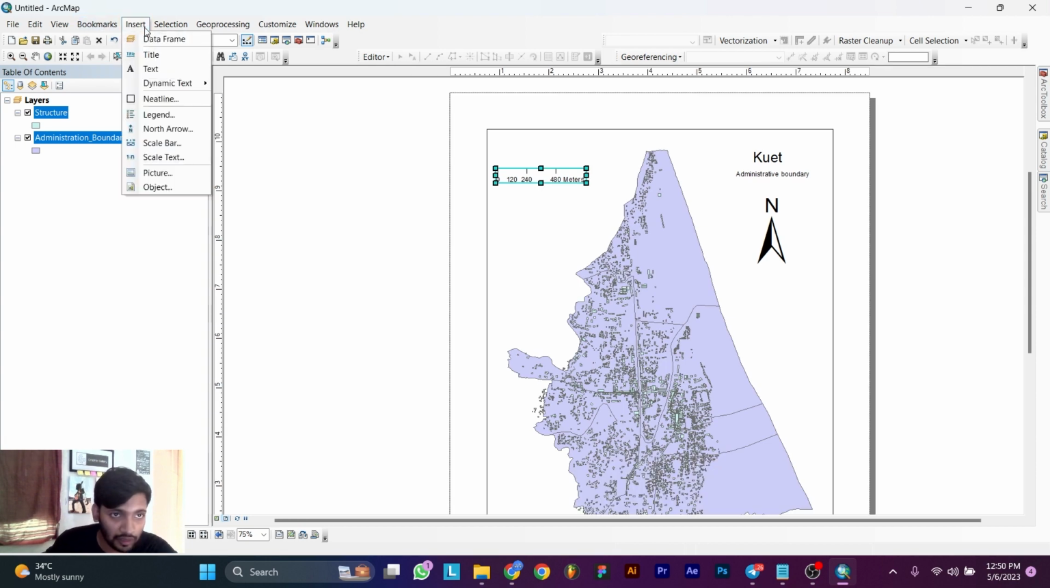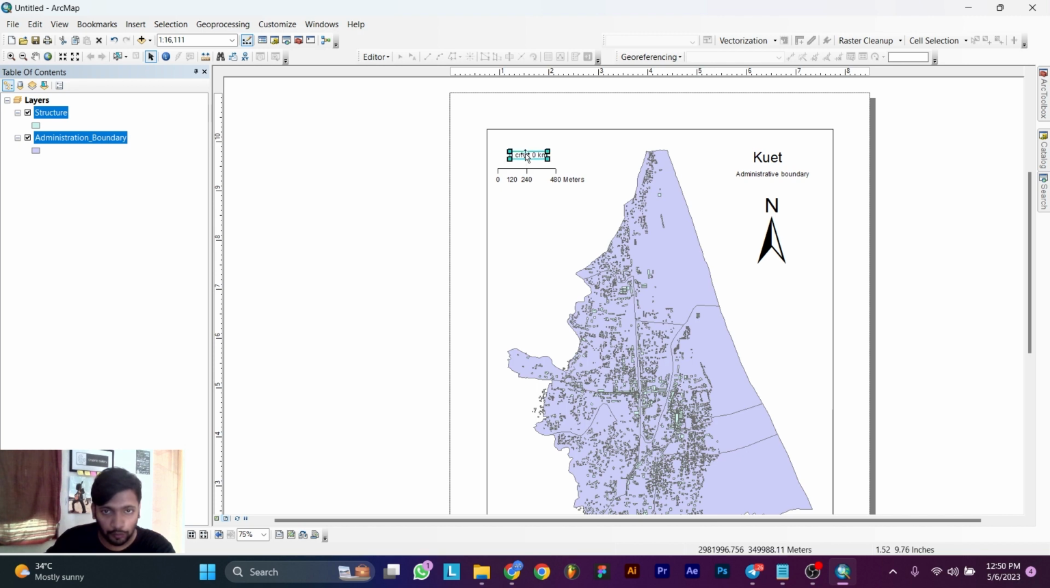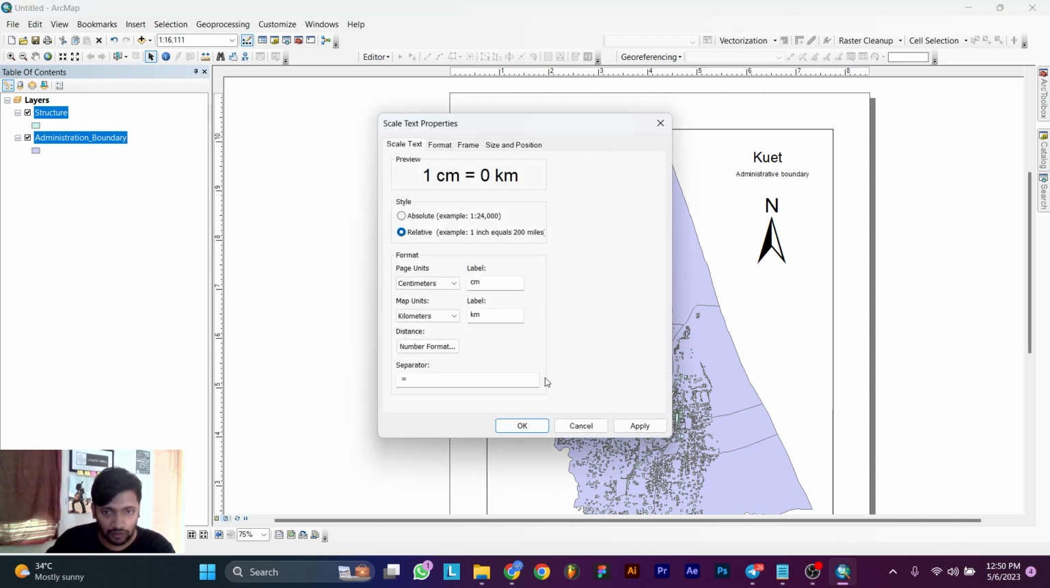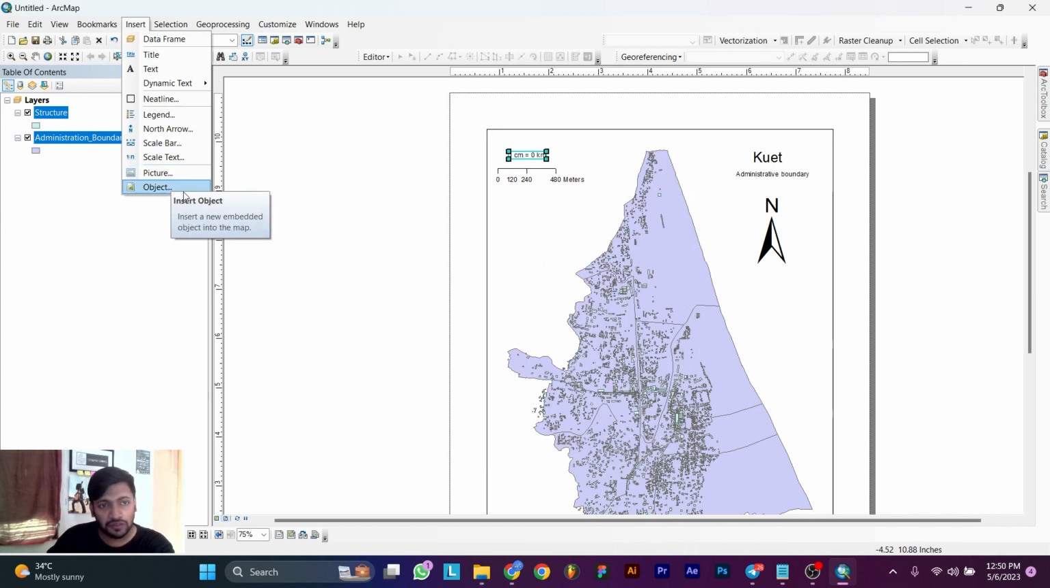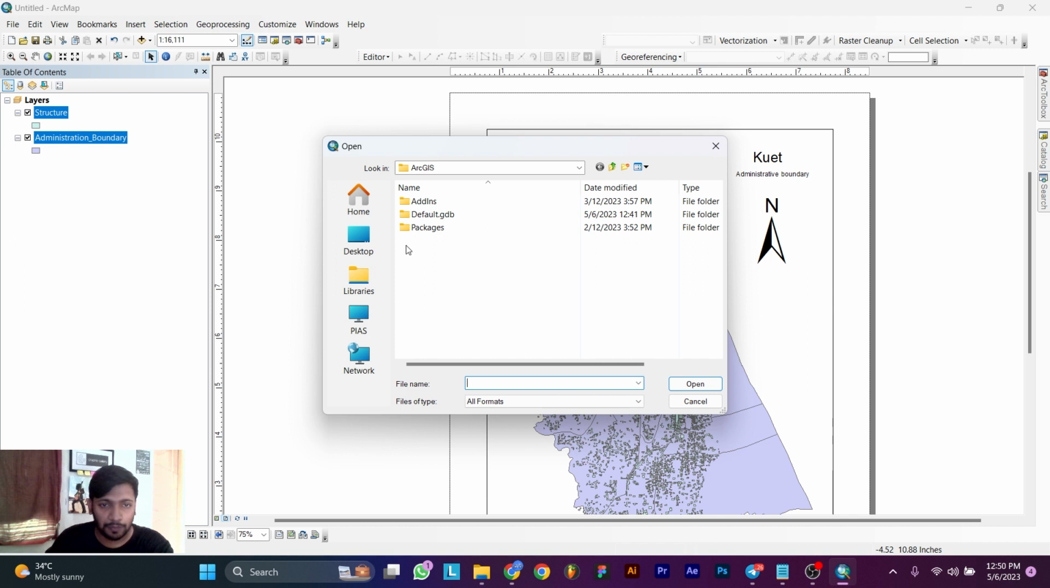Okay, and you can also insert the scale text here, and you can change the properties by double clicking this and changing the properties. I'm simply just applying this. You can also add pictures or other objects here by clicking here and selecting a picture from your hard drive, and then simply open it.